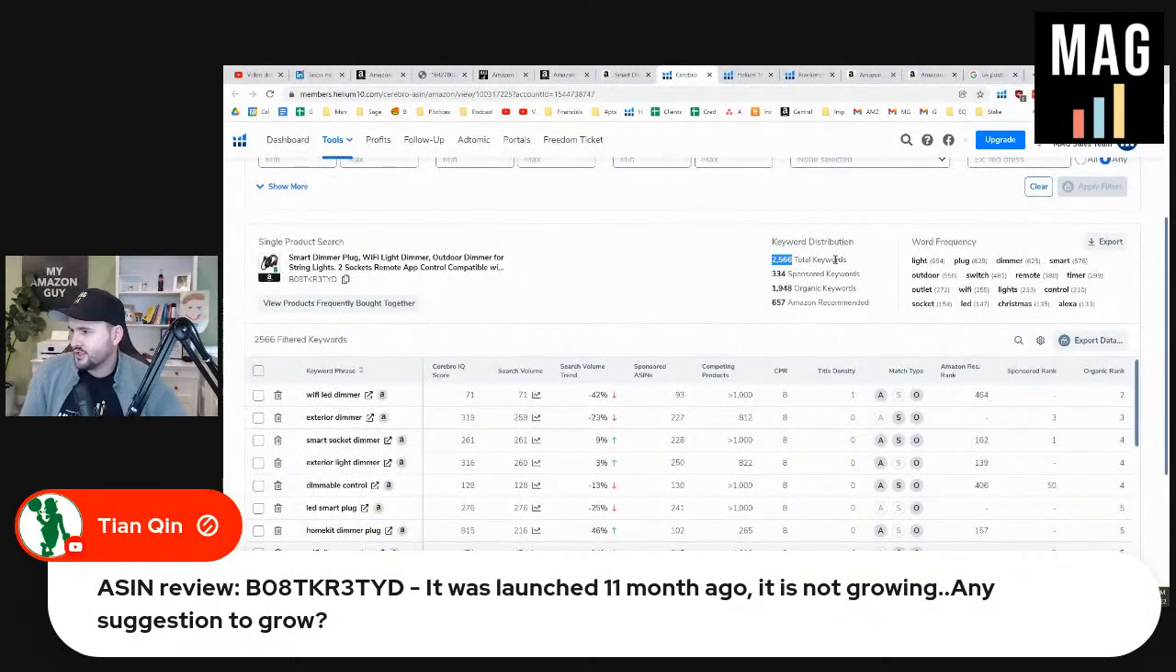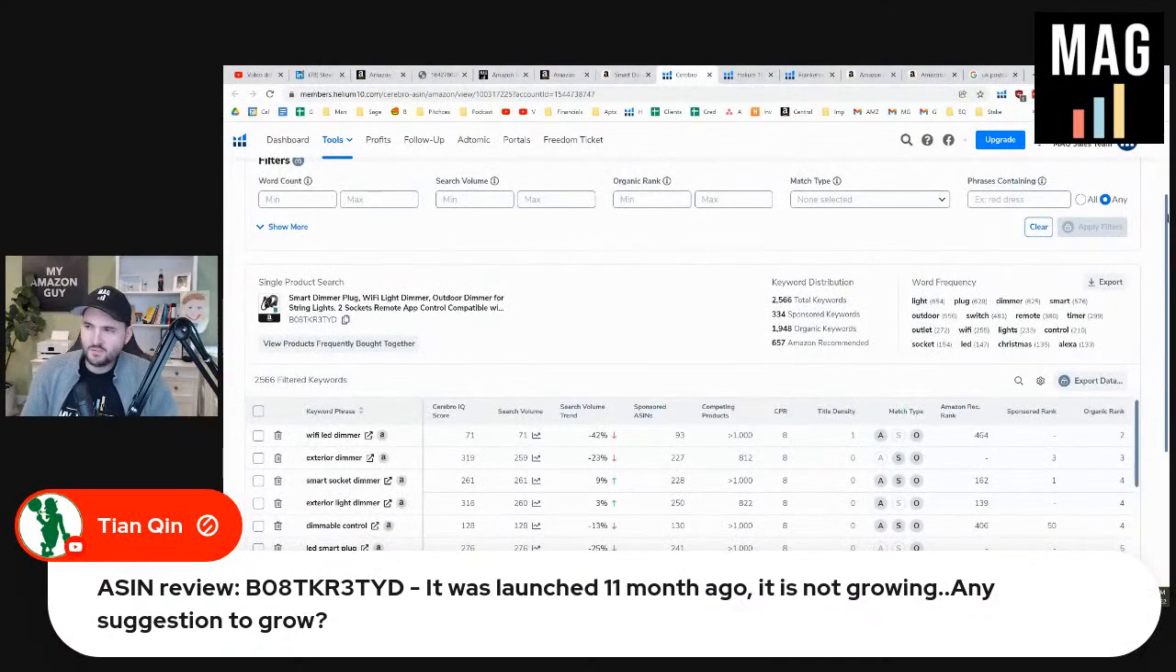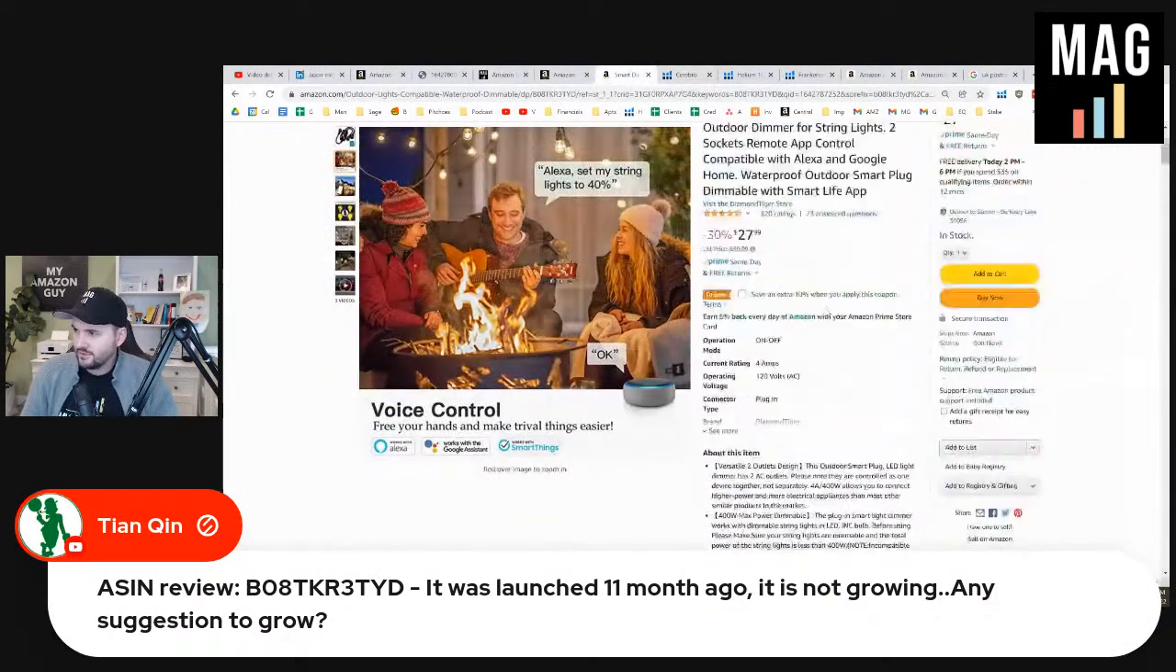2,500 keywords on the distribution, 334 on sponsored, 1,900 on organic. They did change the UI on Helium 10. Your ratio here is light. You're probably underspending on ads. I usually like to see a 1 paid keyword to 2 organic keyword ratio, give or take. And you are well outside that bounds. You're like 1 to 7 almost. You're at 1 to 6, 1 to 6.5 on that. So you're underspending on ads most likely.